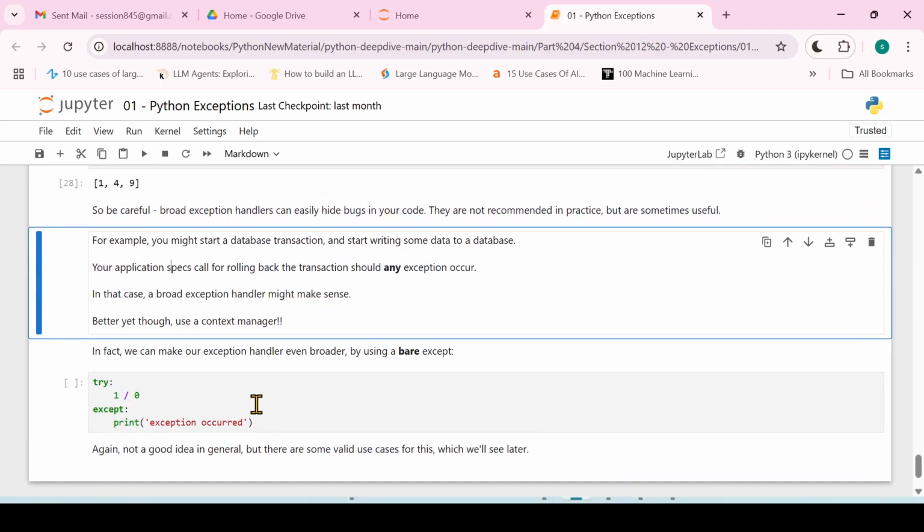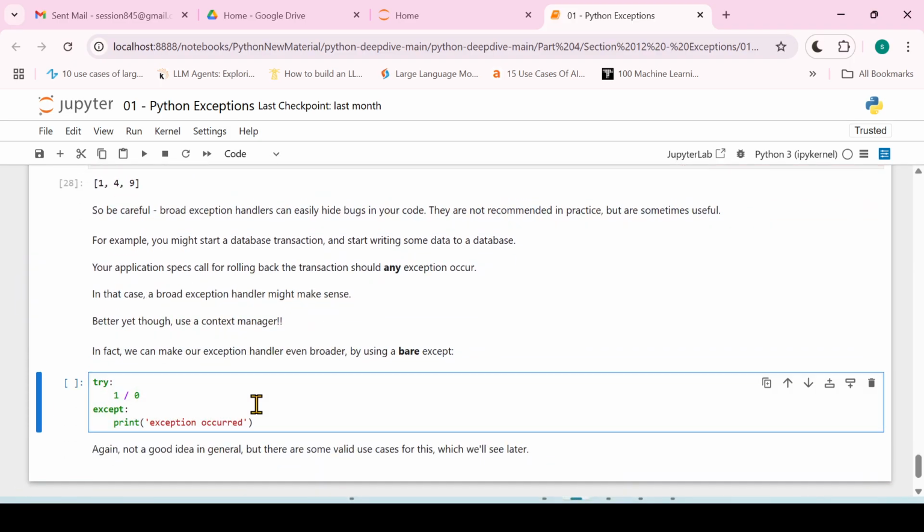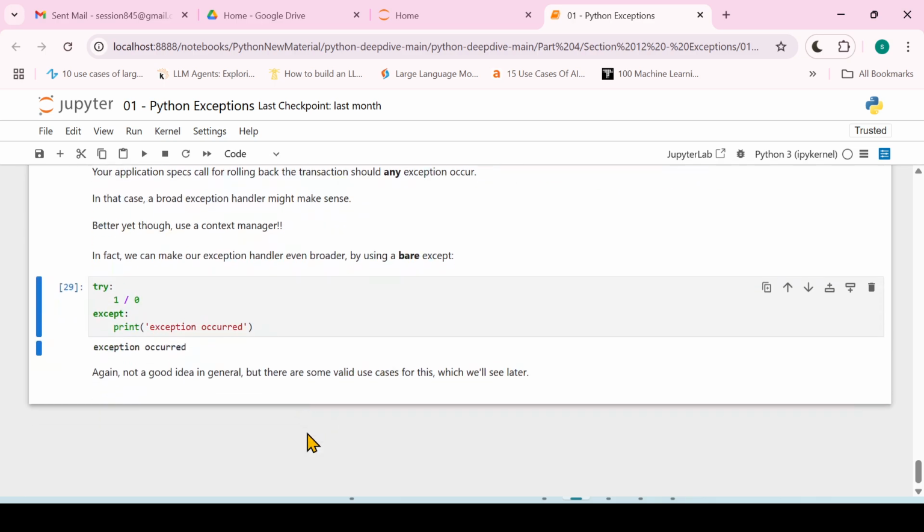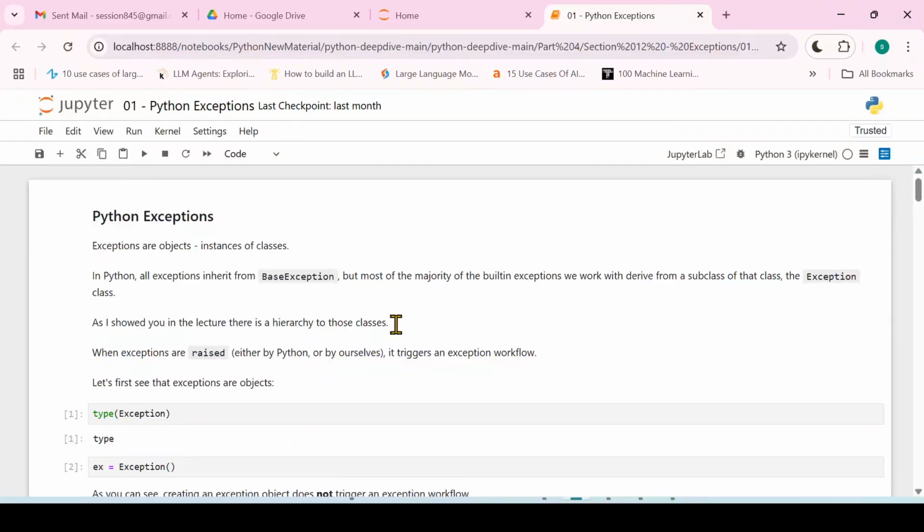In fact, we can even use an even broader exception class. We will not give any name over here. This is called a bare except clause. So we'll simply try the code, and then we'll say except, where we are handling this exception through the BaseException class, and we'll print it, right? So this is the basics of Python exceptions, right?